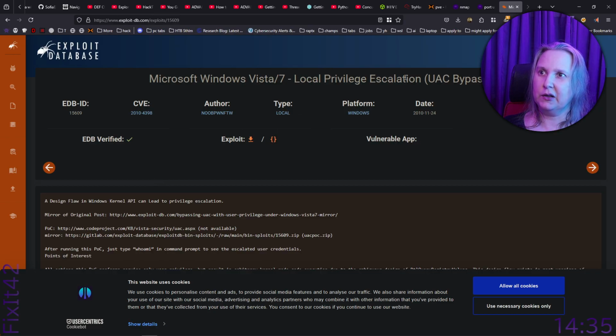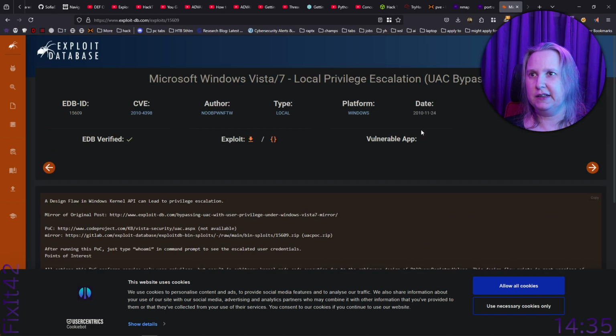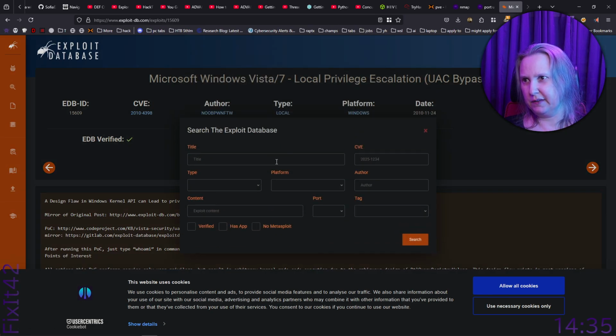So this is a local privilege escalation. So this won't be interesting for us, but we can search in here too. So let's click the search.